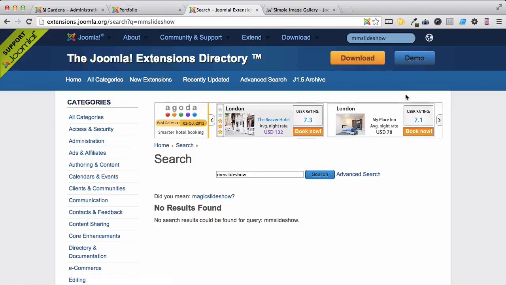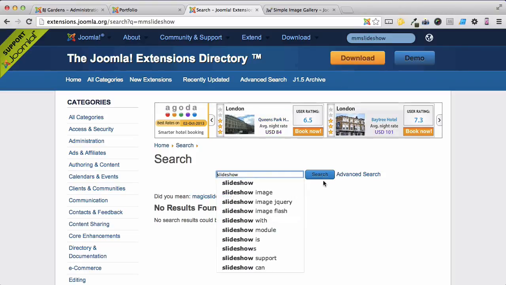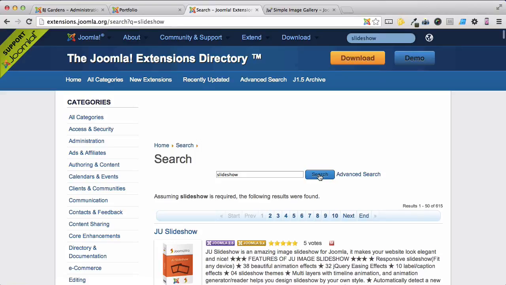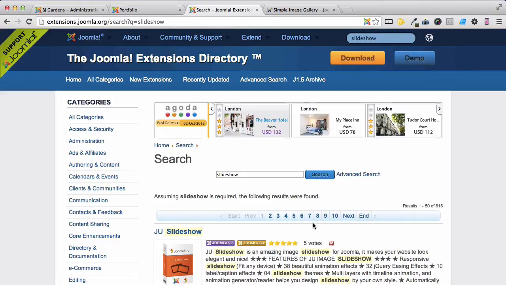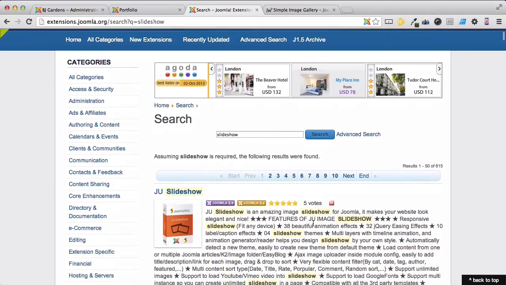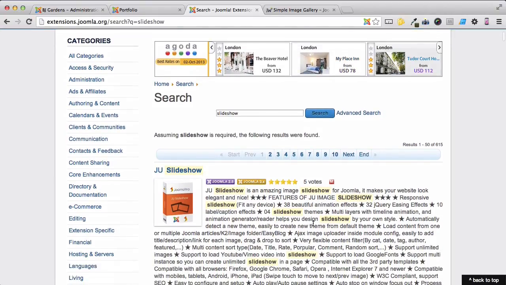This time you can see that there are no results found, so I need to find an alternative. If I instead search for Slideshow, you will see that I have a huge number of modules that I could choose, all of which provide slideshow functionality. I've already chosen one called ReSlider, and I'm going to install that now.